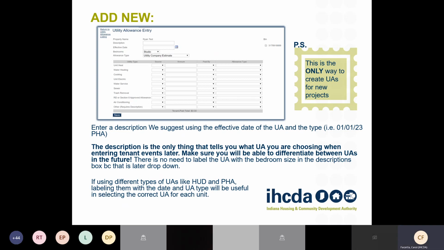You will not need to put the bedroom size in the description because that is part of the types that are identified in the slide. You will note further on how many bedrooms are in each unit as you fill out the remaining sections.